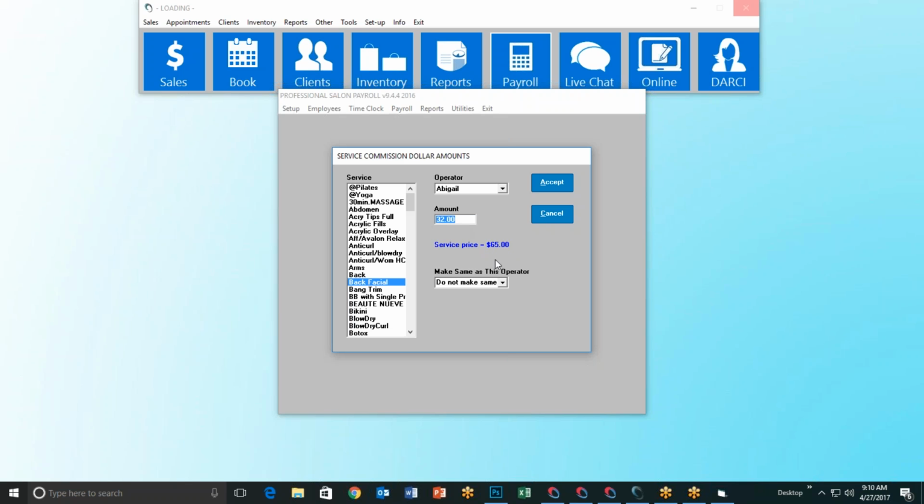So it's a dollar amount. If I raised my prices to $75, if this was a percentage, then she would have just gotten a raise. But if it's a dollar amount like I'm doing, if I raised my price to $75, she still gets $32 until I change it.